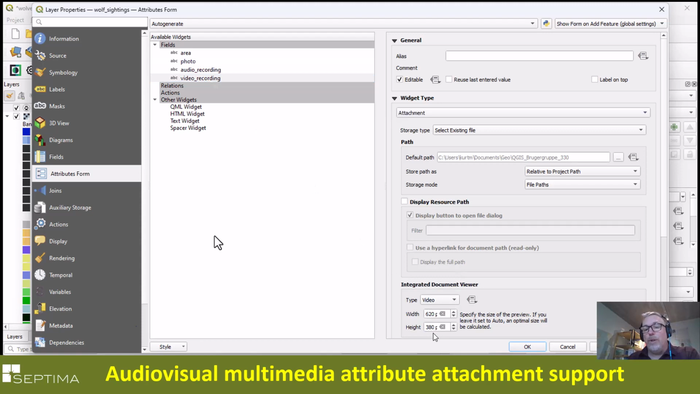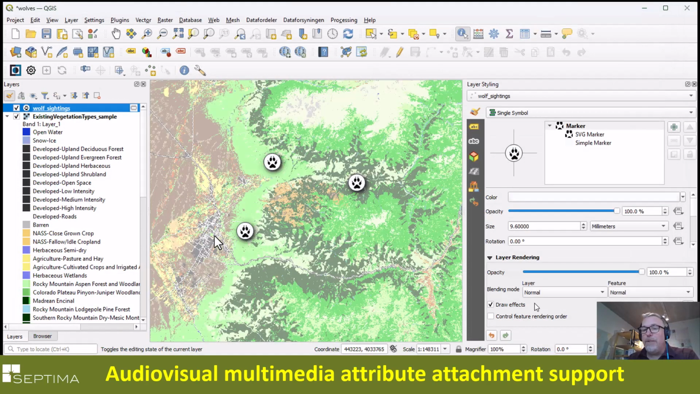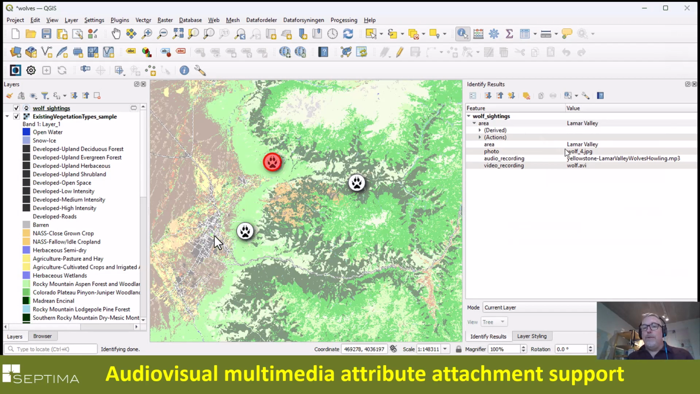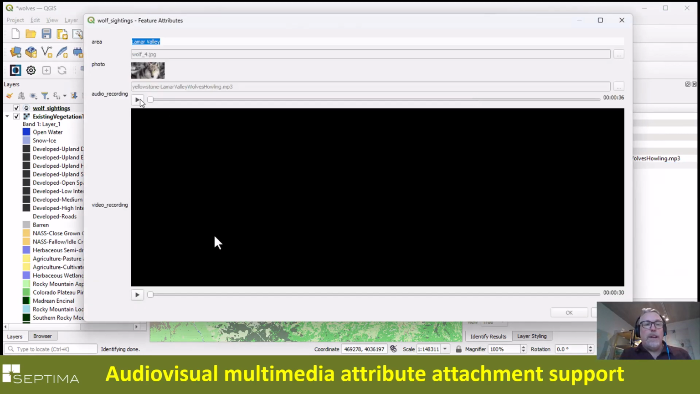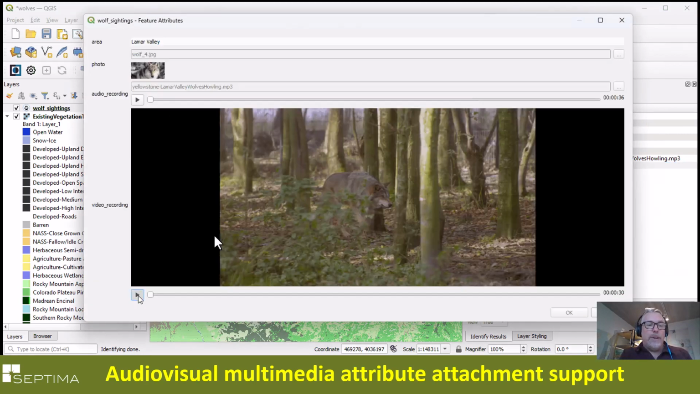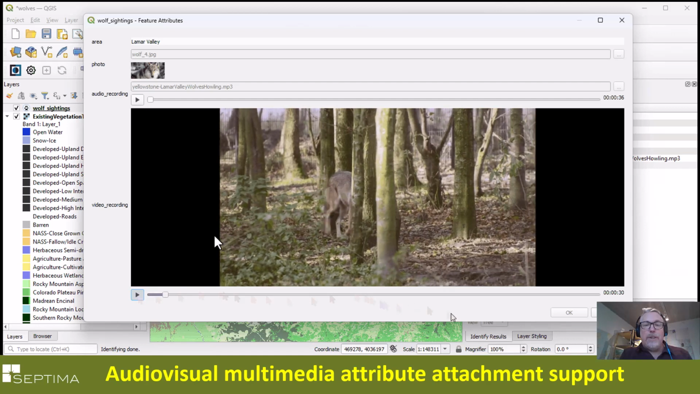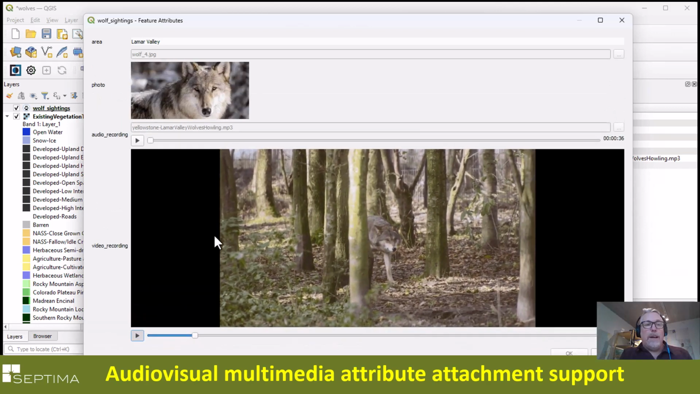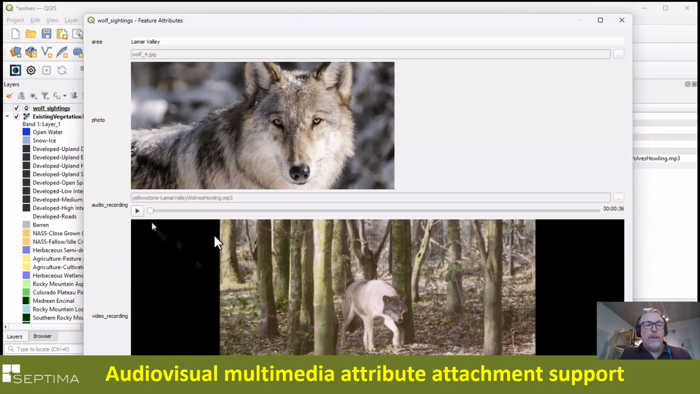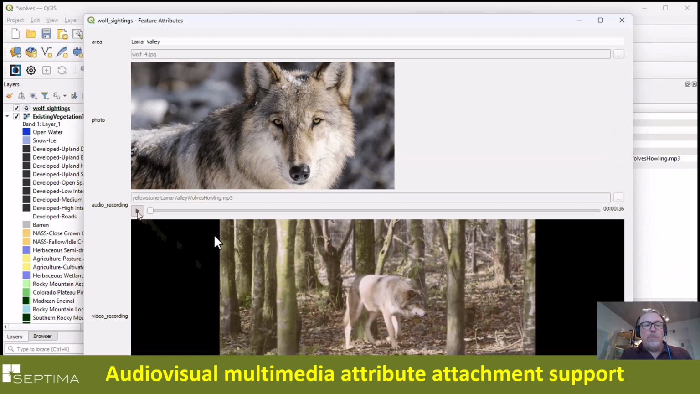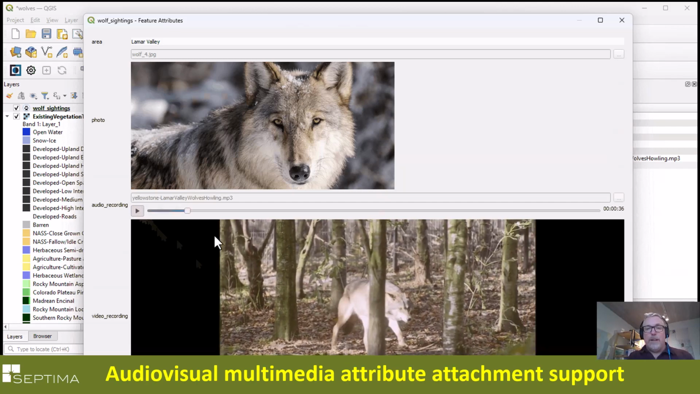So I think for field data collection project files, this is going to be super handy to be able to collect not only photos, but audio and video. If I go to this field form view, I can see that I have a photograph, but I also have a video recording attached in my form, and I also have an audio recording. So again, this would be fantastic for field data collection.